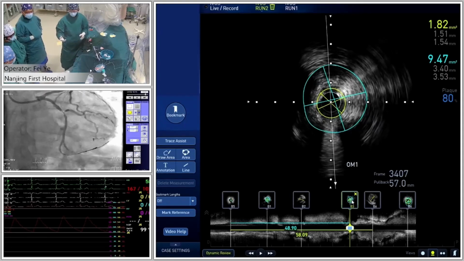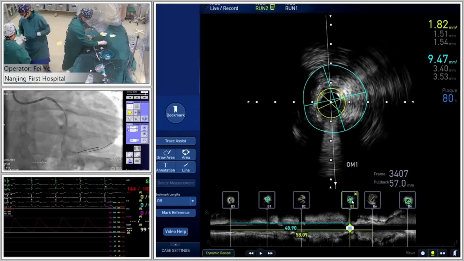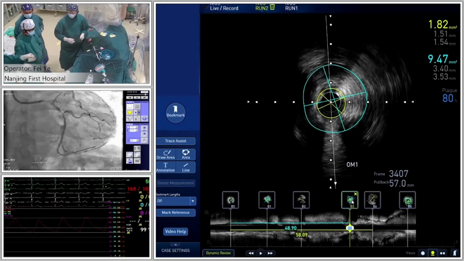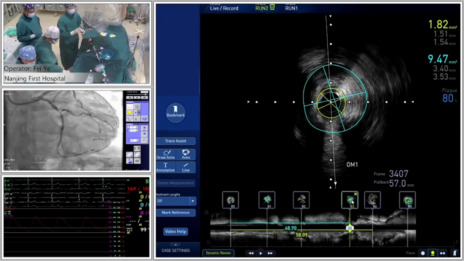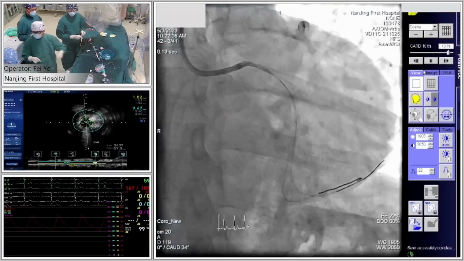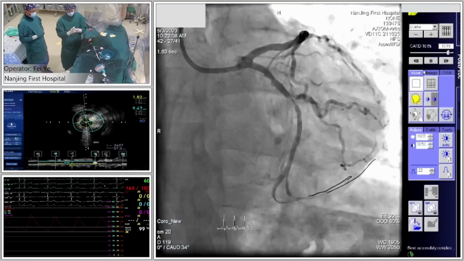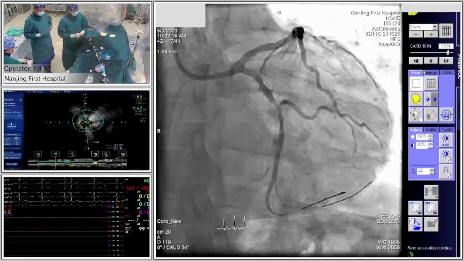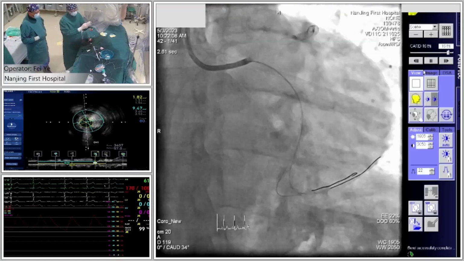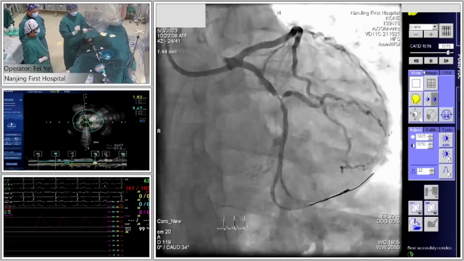Give me the Runthrough wire. A new one. I will show you how to shape the wire. New one, Runthrough. We also use a double curve, just because the bifurcation side was very stenotic, so the length of the tip was very short.